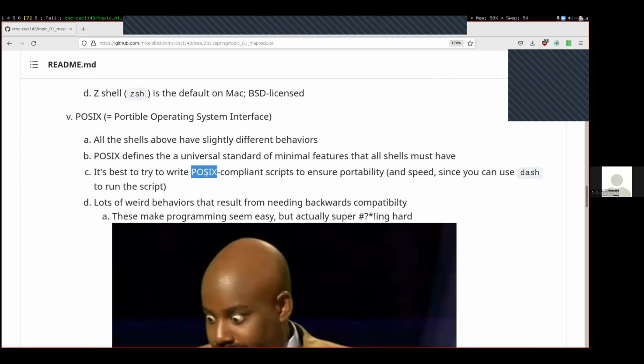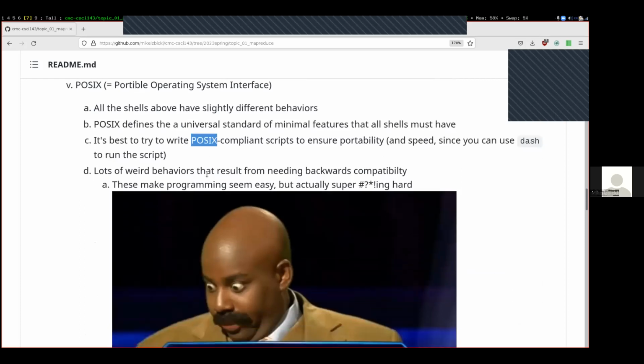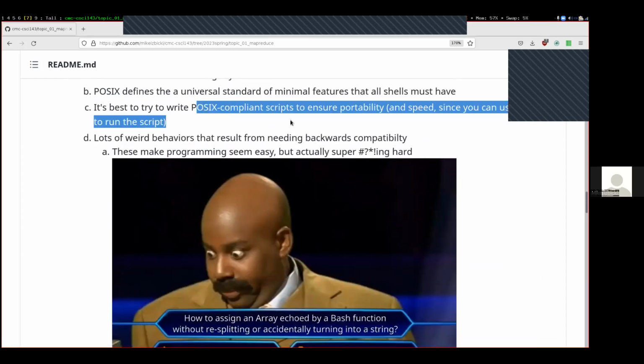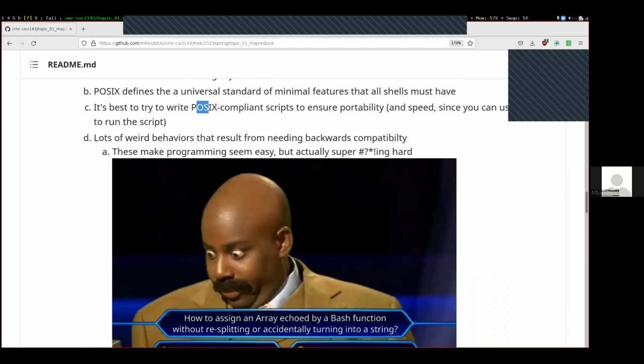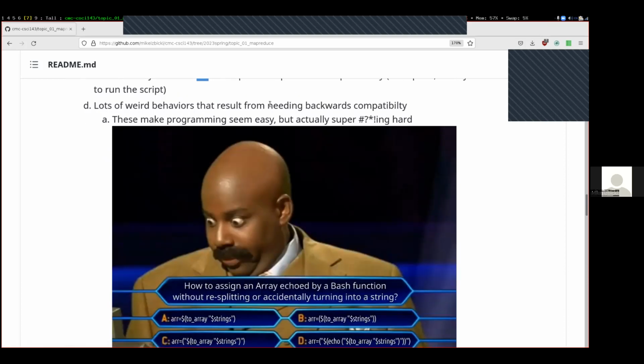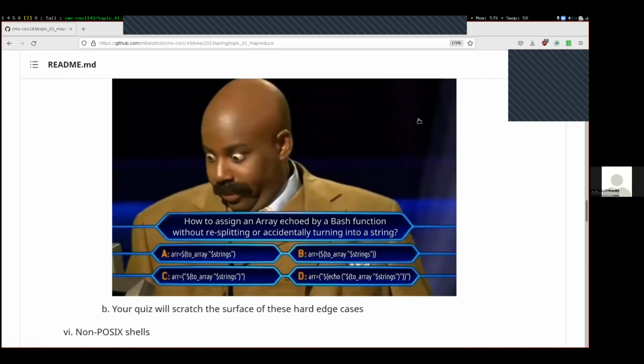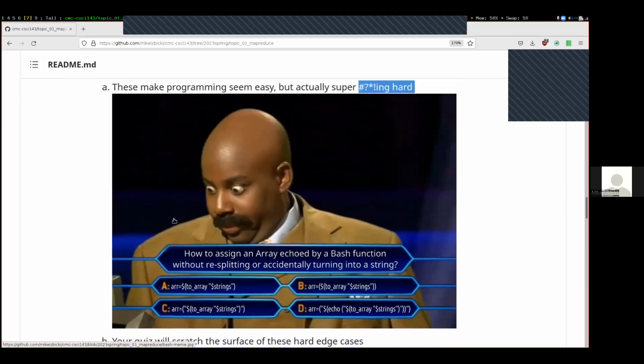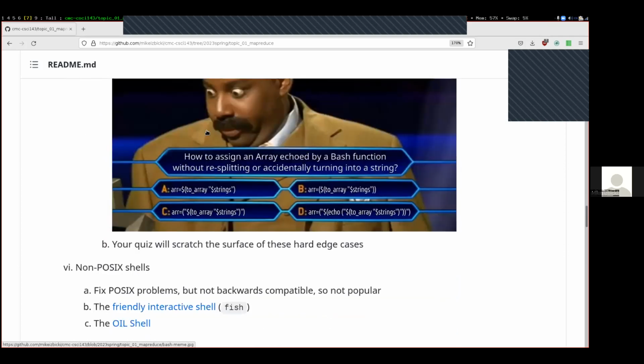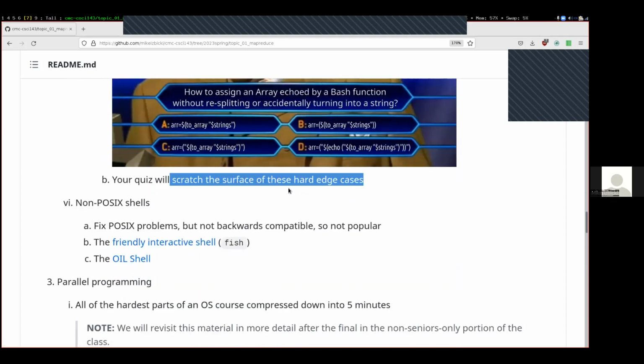POSIX, so again, invented in like the 70s. And so back at the time, it was the most user-friendly thing around. But we're going to see that in order to maintain backwards compatibility for the past 40 years or so, there's a lot of really weird edge cases here. And so all of you at some point over the next couple of weeks will have this expression. I certainly have this expression as we're working in the shell environment. And so your quiz is going to scratch the surface of some of these edge cases this week.